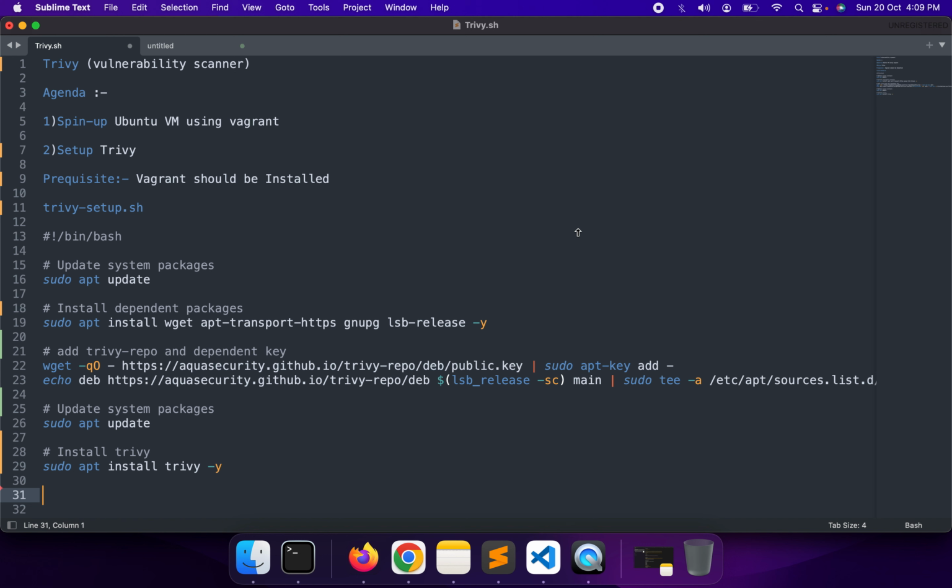Trivy is a scanner. To be more precise, it's a vulnerability scanner, which is responsible for scanning images, your package OS dependencies, your secrets, your repositories, and all.